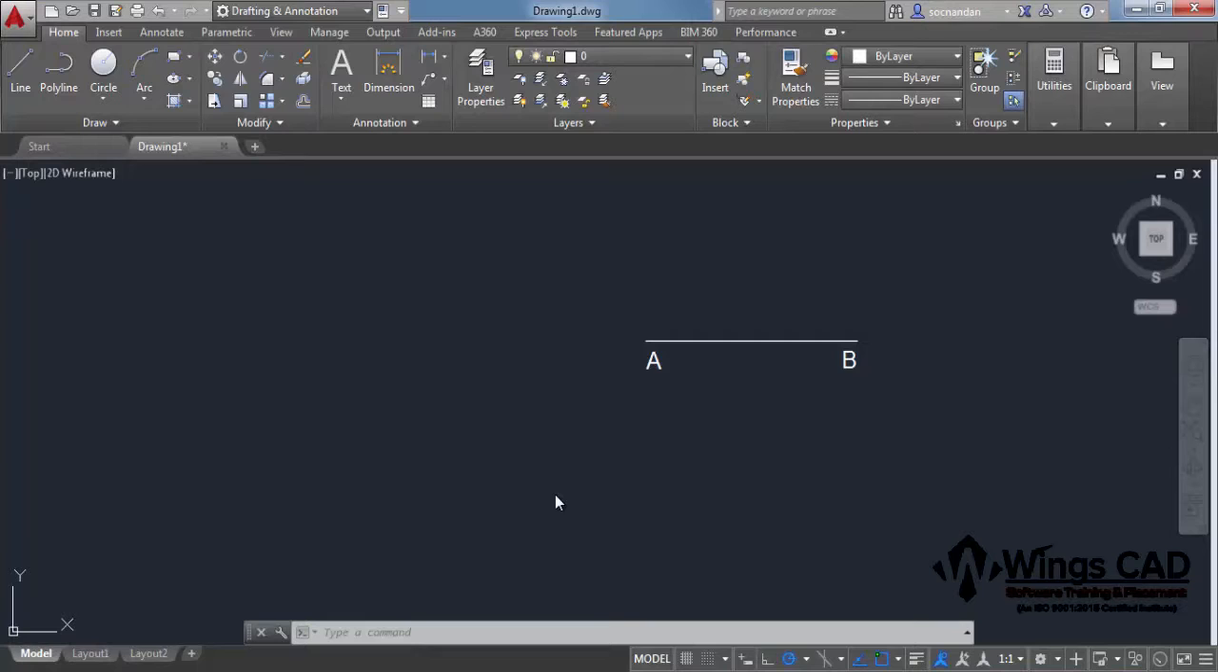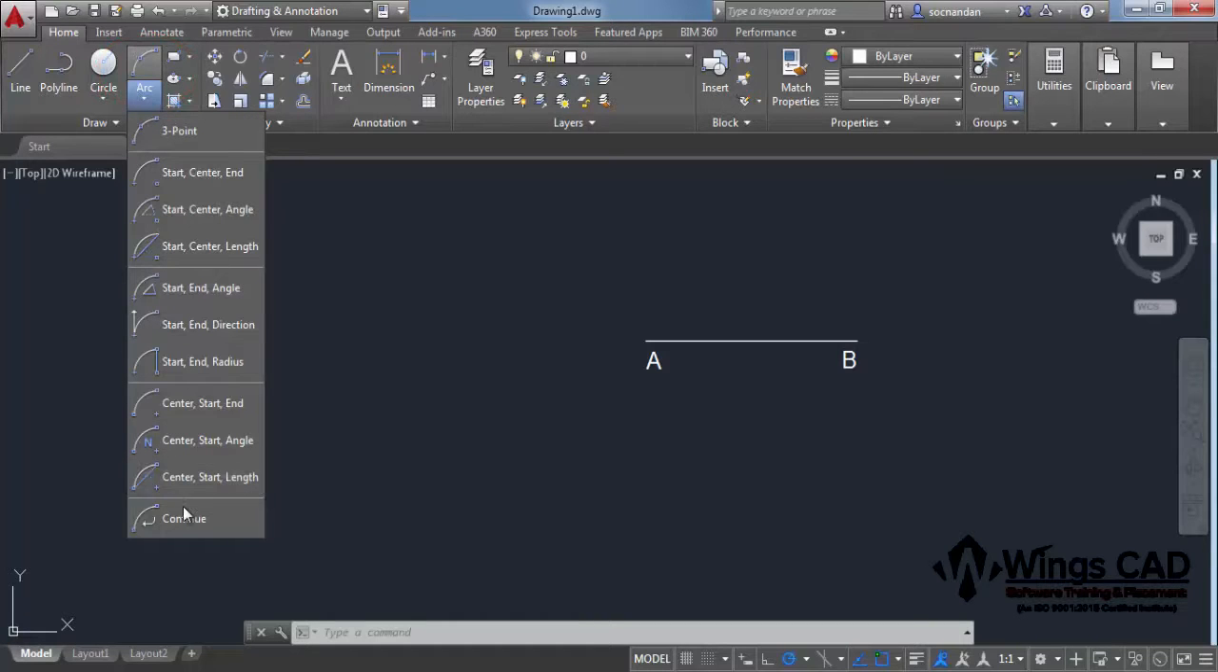In AutoCAD, there are plenty of options by which you can make an arc. The most basic one is using 3 points. You can find your arc command on the Draw panel of the Home tab. And here is the arc. When you click on this arrow, you'll find 11 different methods of making an arc. Let's start with the 3-point arc.